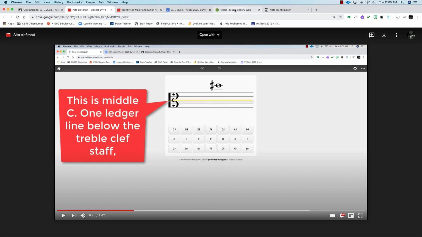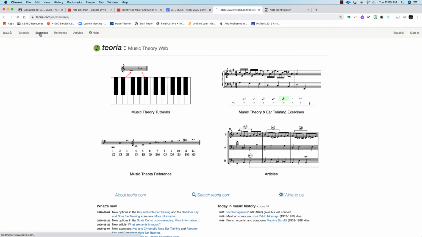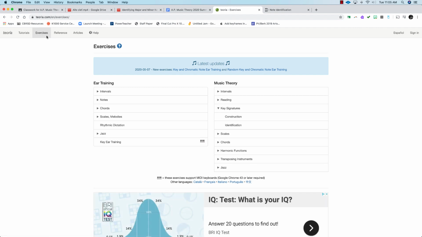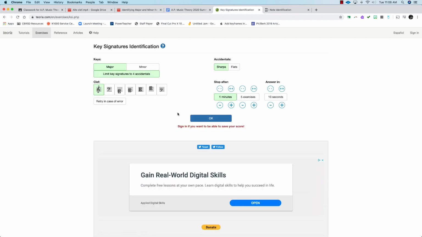Now, going back to Teoria to drill the key signatures, I'm going to go to Exercises, Key Signatures, Identification. So once you're a grandmaster at the key signatures and you've gone through my instructional videos, go here and start by limiting your key signature to 4 accidentals. You can use whatever clef you want. I'm just going to drill sharps right now, and I'm just going to practice.